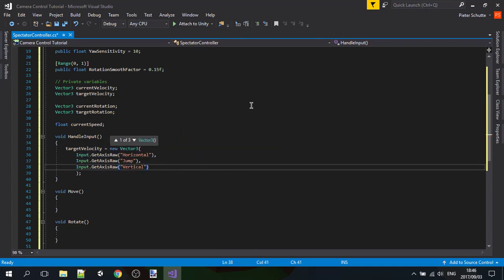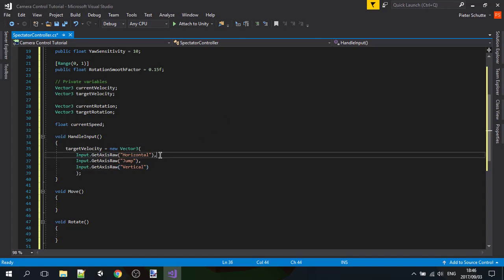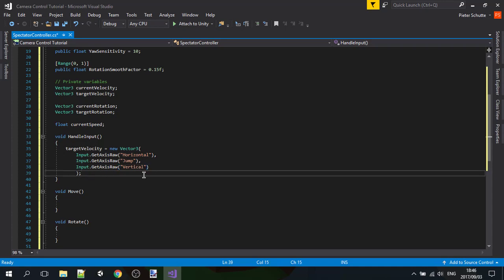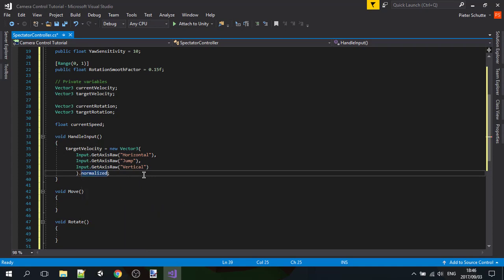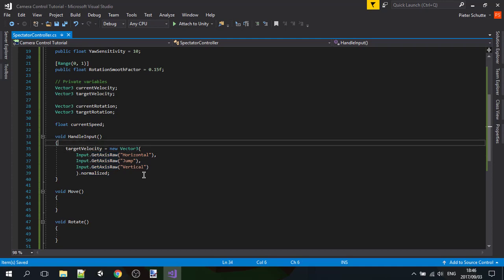Now the horizontal is when you press A, D, left, right, or move the analog stick to the left or right. The jump, we will adjust that to be on our keyboard, the Z and X buttons, Z being down, X being up. And vertical is when you press forward or backward on your joystick or keyboard. That would be your W and S keys. Then basically what we want to do, just to ensure that you don't move faster in a direction whenever you press multiple buttons, we'll normalize this. And then just save our script.